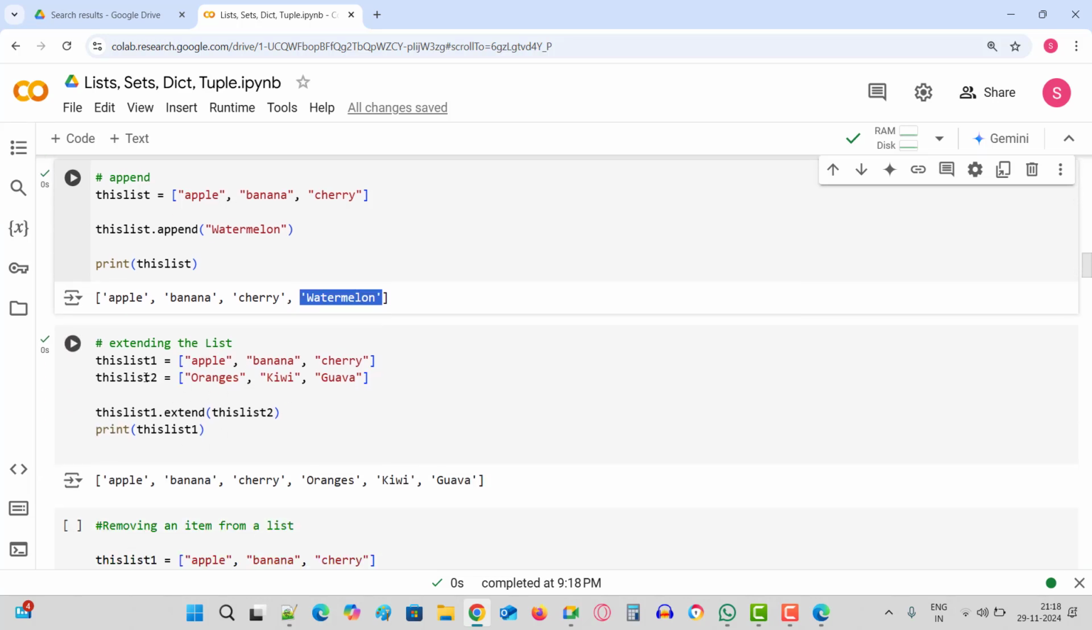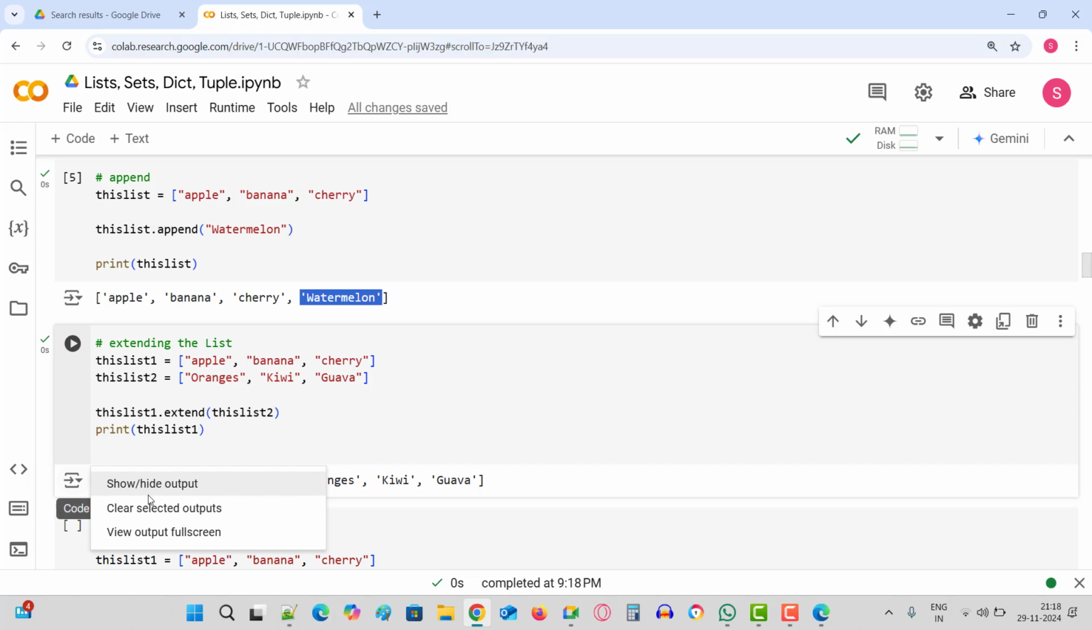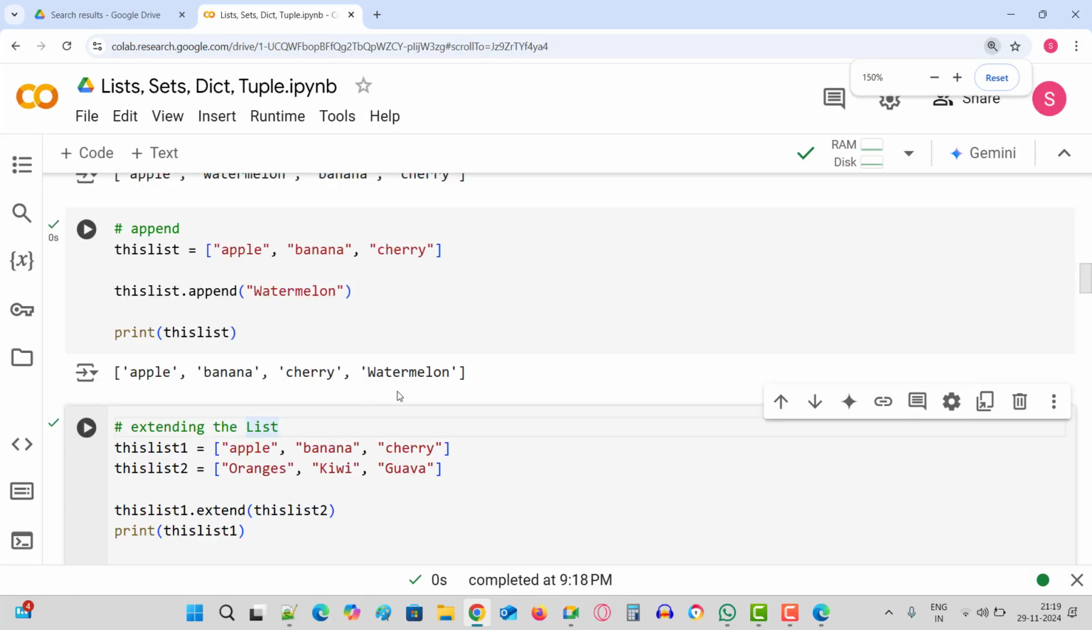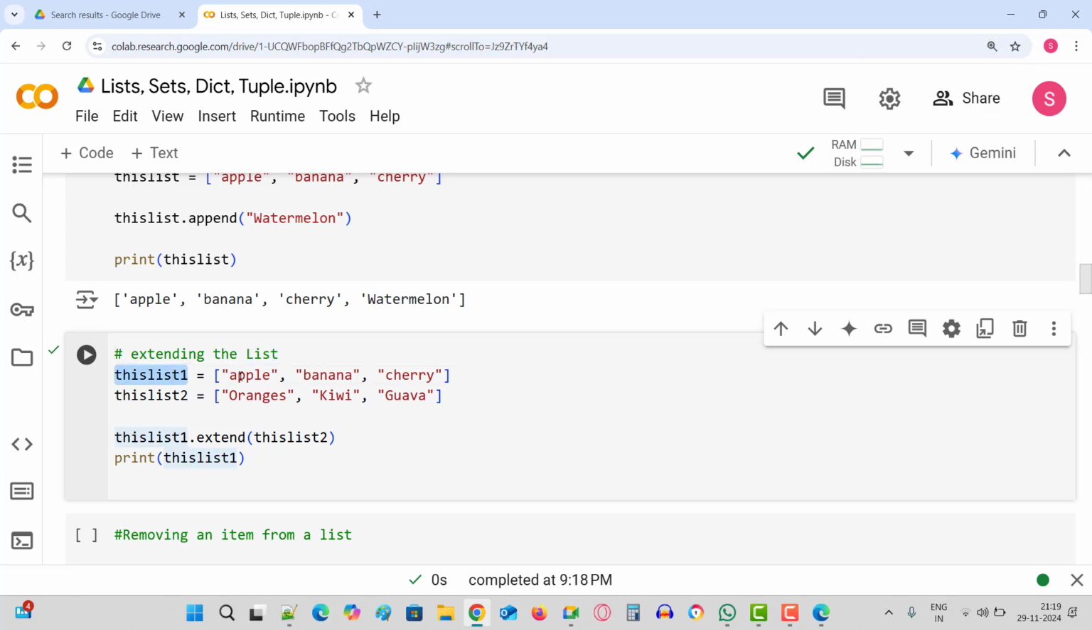And then suppose we have two lists. There is a concept of extending the list. Extending means, suppose we have this list and we have another list two. I want to make list two items part of list one, so I can simply use the extend method. Extend, and then I have to pass the list that I want to add to the first list. Just try this one. Okay, sir.